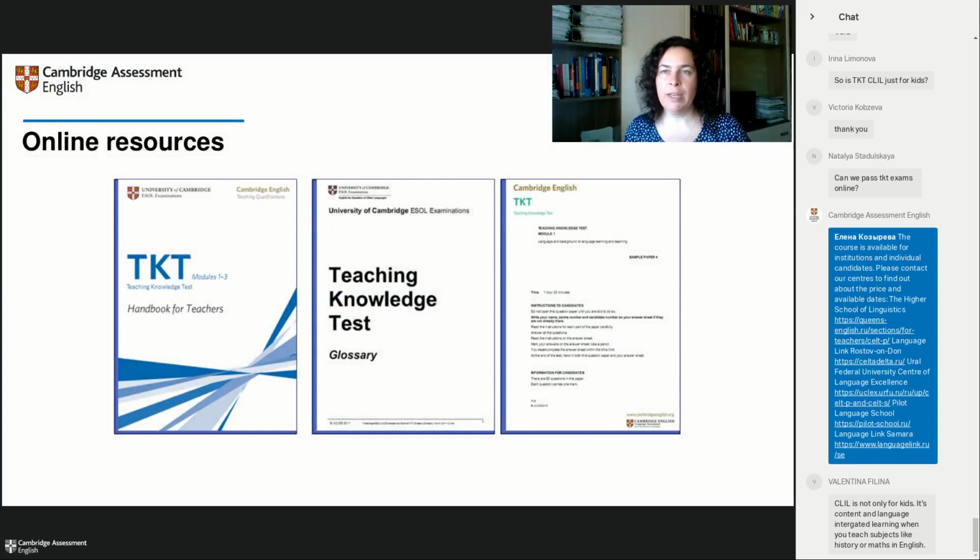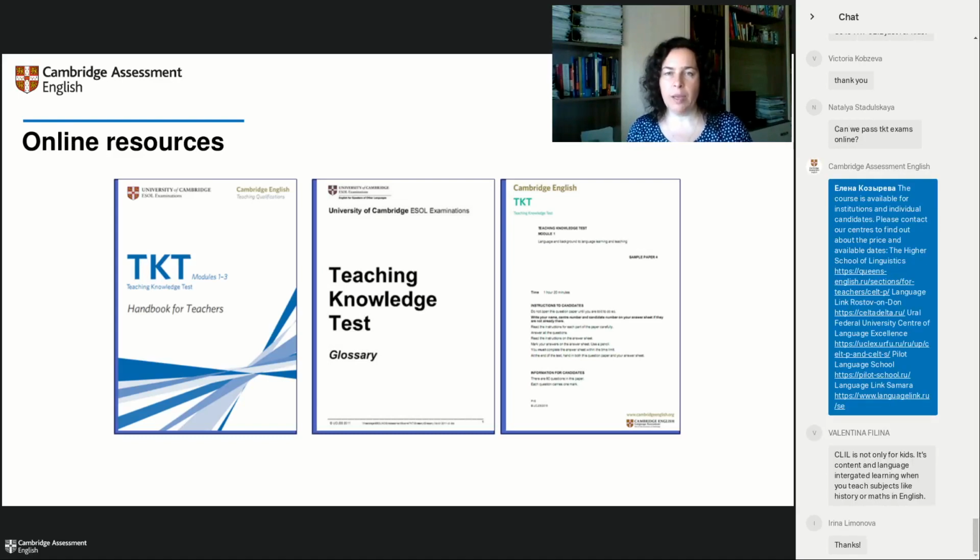So we have quite a few links in the chat box. And one of the first links that we've shared with you was to the Cambridge English website, where you can find the TKT handbook, the TKT glossary, and a sample paper. And this is something to start with. The handbook contains information about the test, and there is a sample paper. The glossary will help you brush up on the key terminology related to TKT to become more confident and better prepared for the test itself.